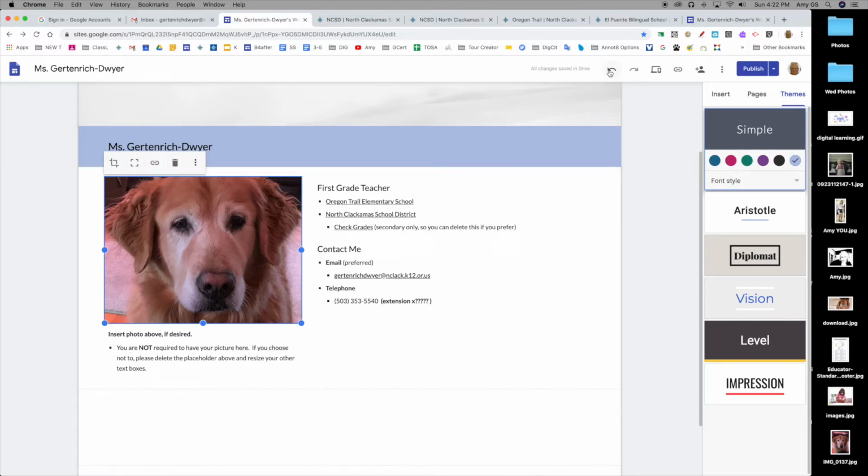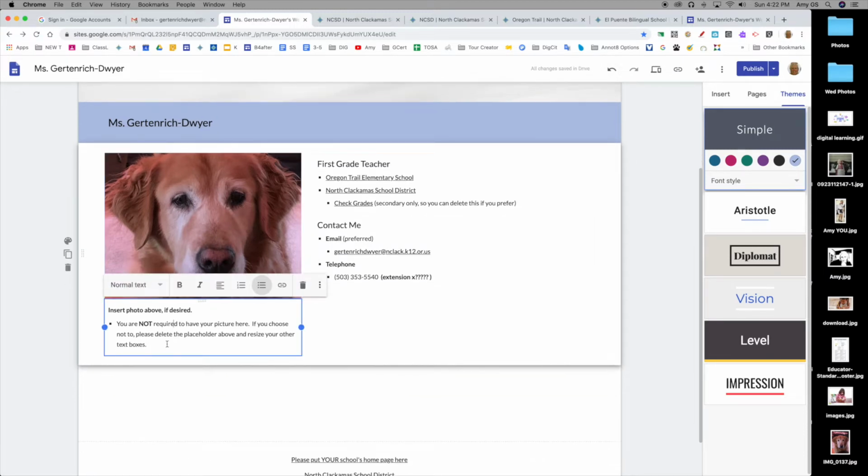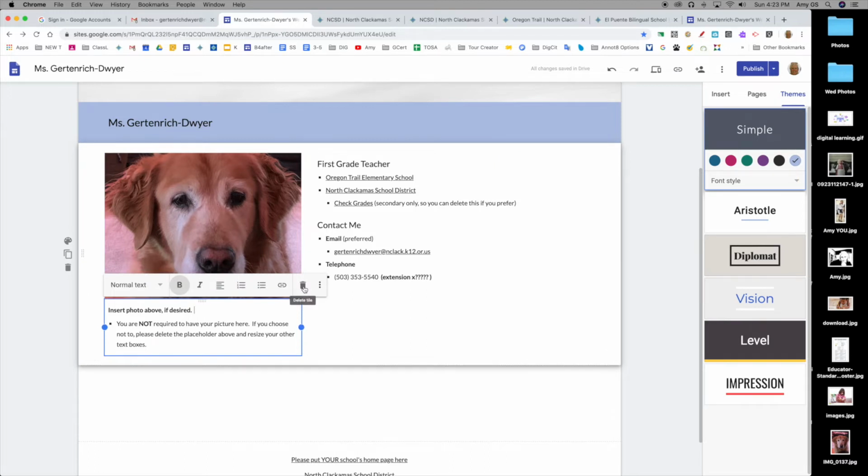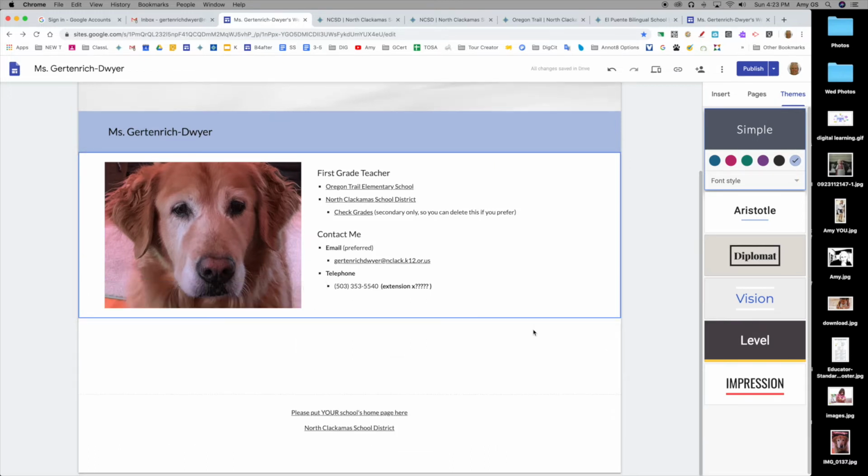All right. Now once you've done that, you want to get rid of this right here. So be careful not to delete the whole thing, but click on it once and then click on this, and then you can delete it right here, the text box. So now you have it in there.